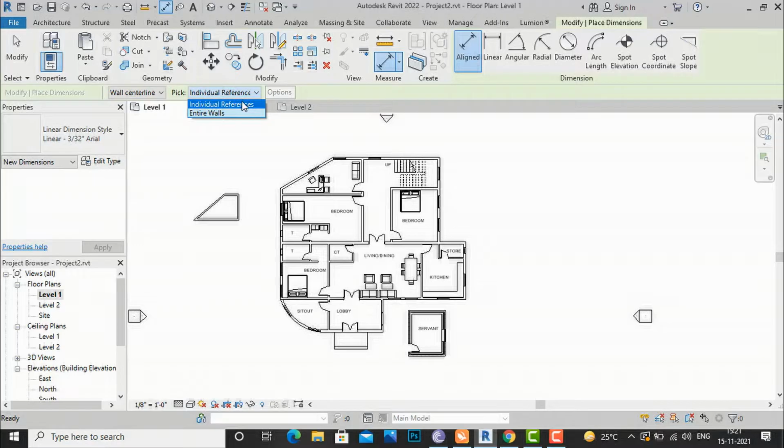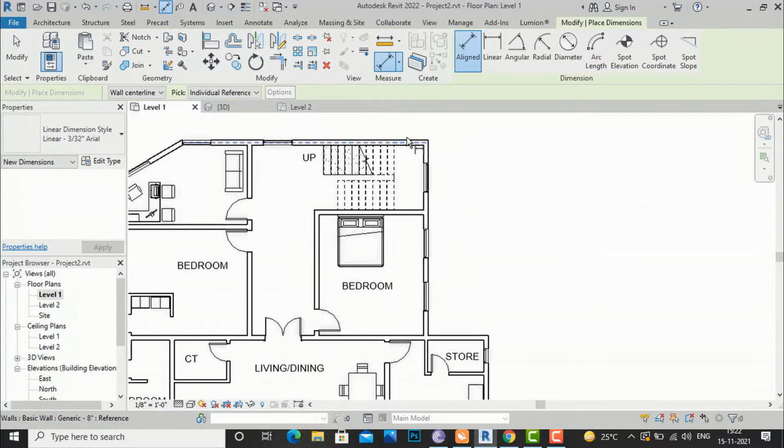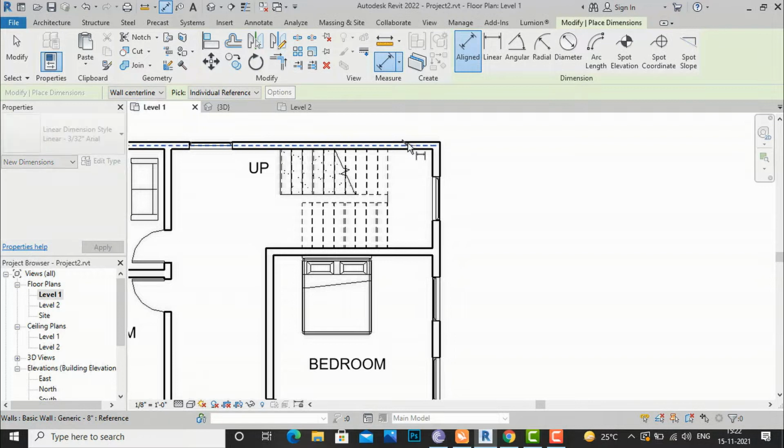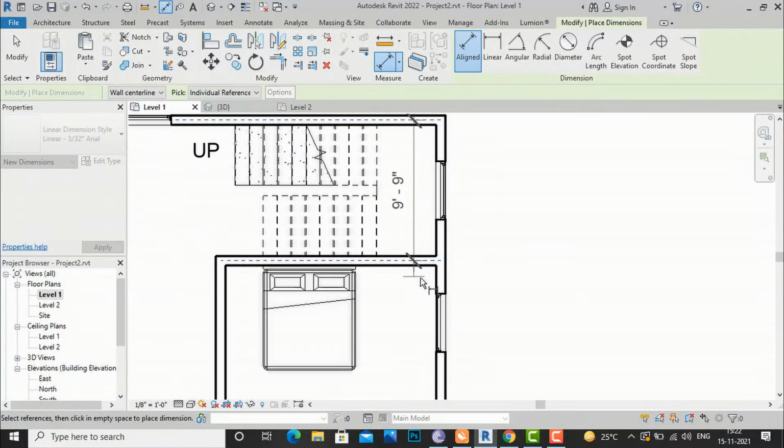But if you select entire wall, if you want to do dimensioning of entire wall, this option is activated, in which there are various subcategories, so we will discuss each one. So I am going to select individual references and wall center line. So wall center line will take the dimension of two center lines of the wall. So I'm going to select this first center line, and the next one is this one, and you can drag this dimension outside and you can click once to finish this dimensioning.